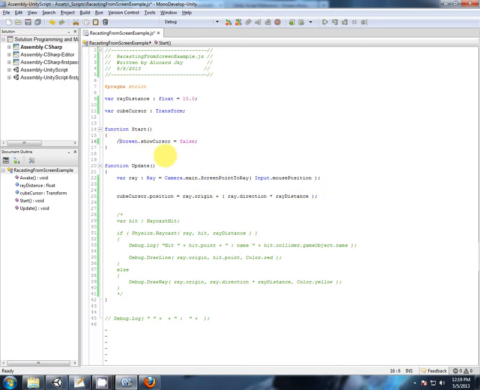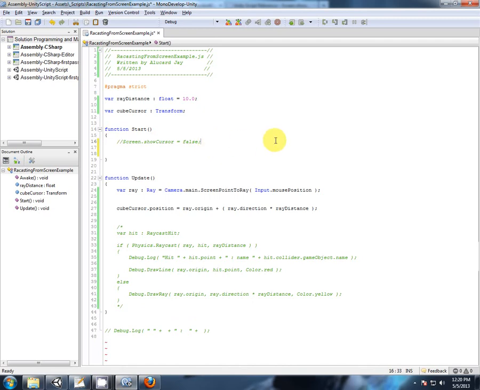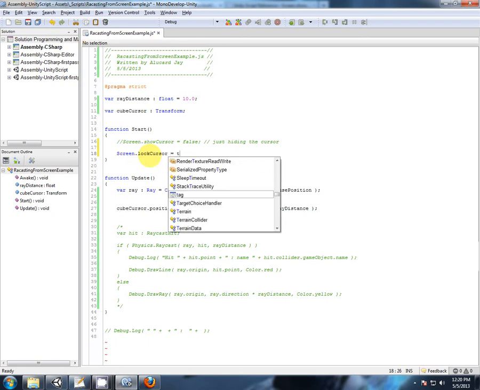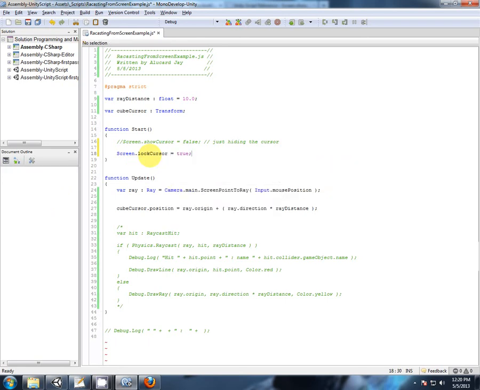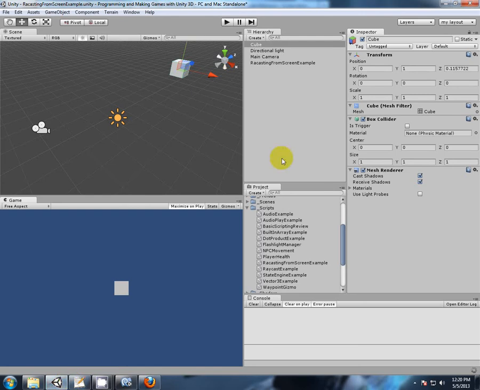Okay, so that's showing. This is just hiding the cursor. So screen lockCursor equals true, because we do want to hide it. Hide and lock to the center of the screen. Save that out. Still got it on maximize.